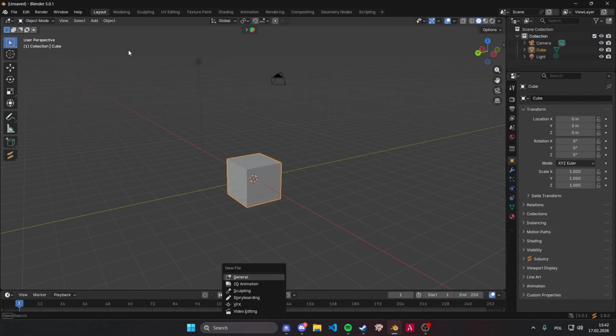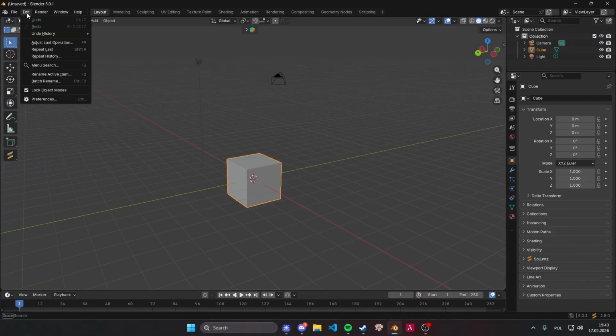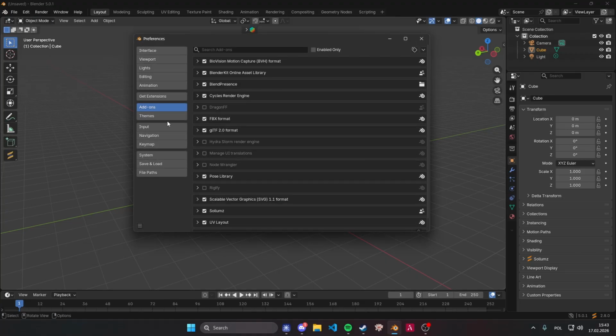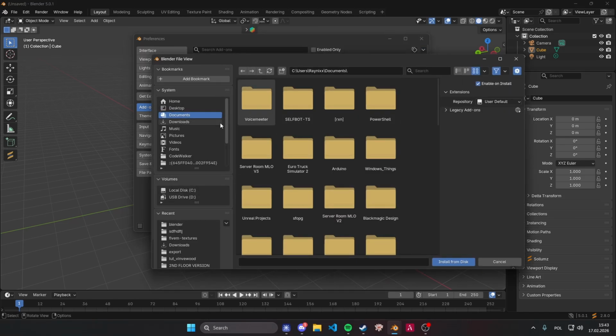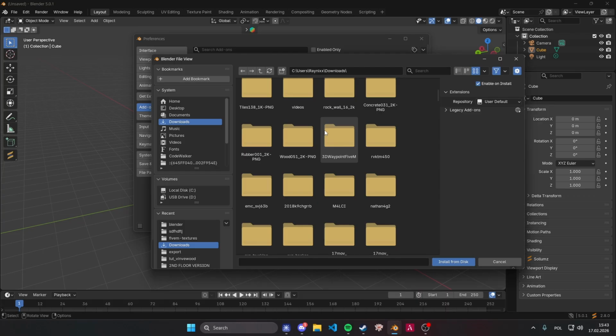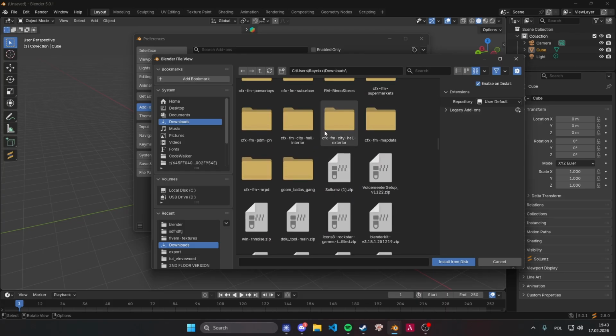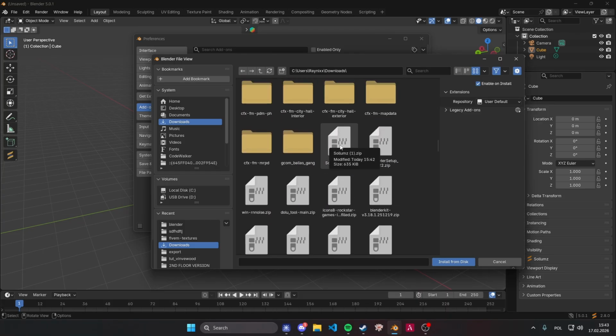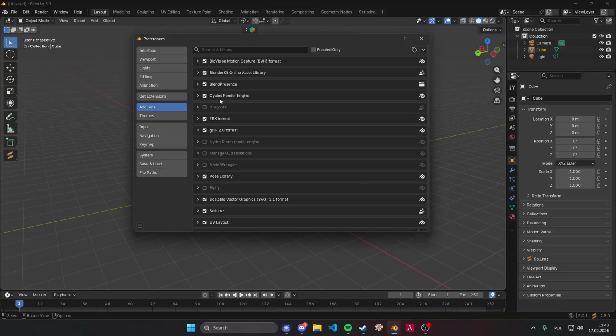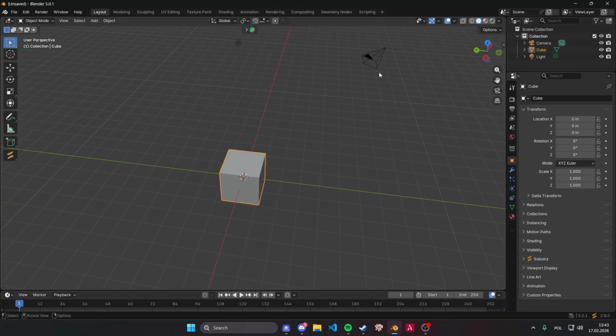You can just leave it like this and then go to edit, preferences, go to add-ons, click this arrow if you're in Blender 5, and then install from disk. And then you're gonna find that and just basically double click on it. I have it already installed, so make sure it's enabled and then you're ready to go. So delete all these files, okay? The camera and the cube light.